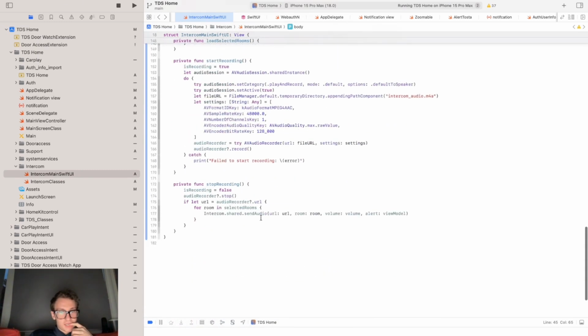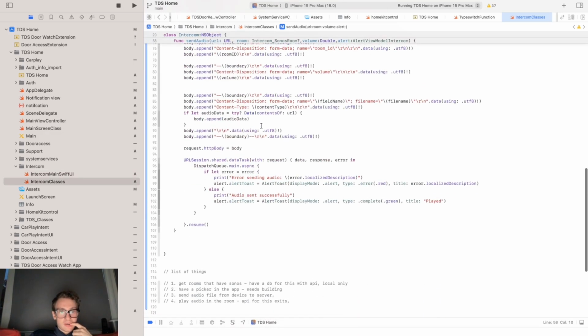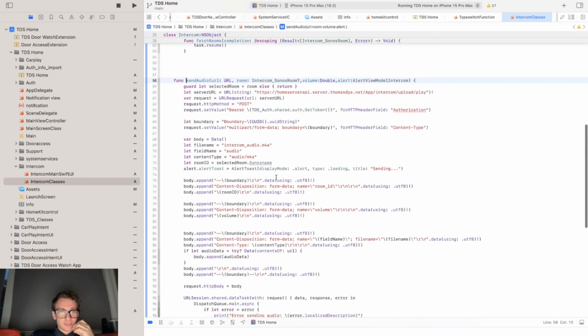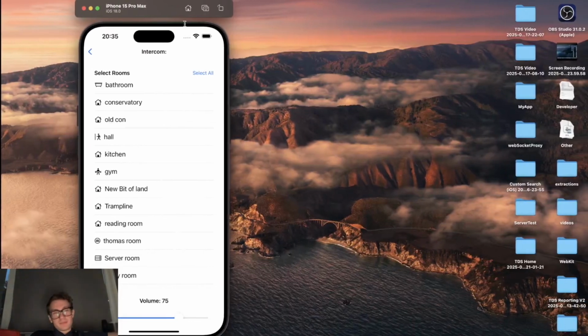I reckon this awaits. And it doesn't. No, it doesn't. It's not async. It's completion handler based. Okay, so we shouldn't wait. But anyway, that's spooky. But it works. Cool.